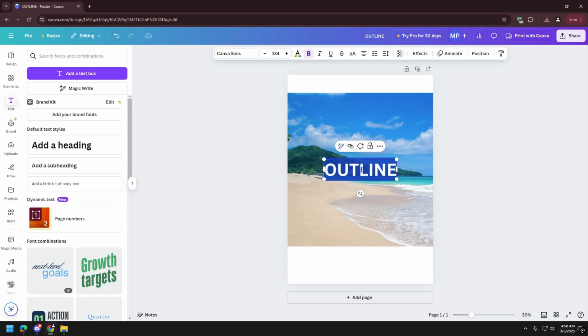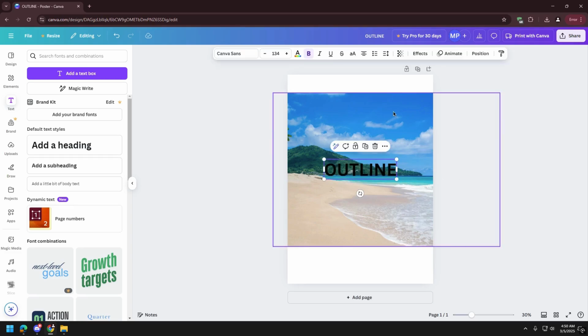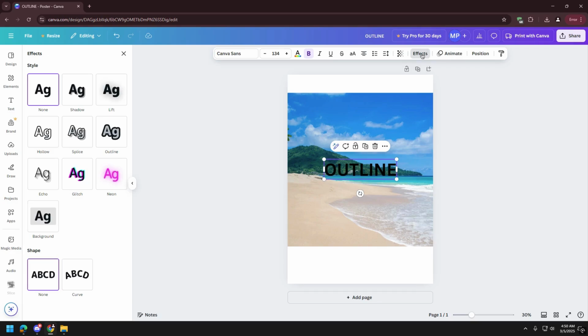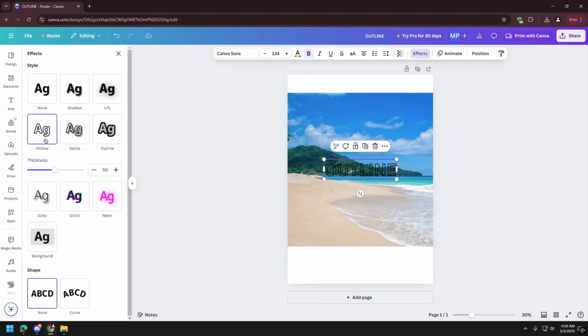Next, all we need to do is click on the text box and click on effects. Next, we go to the left-hand side and we are shown different options. Let's select hollow. By changing the thickness, we can also change the thickness of the outline.